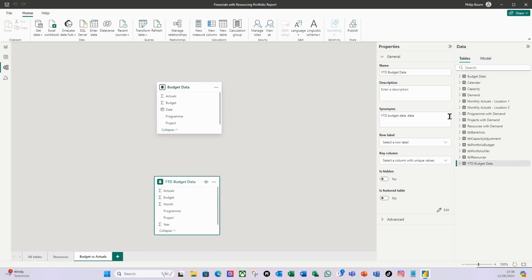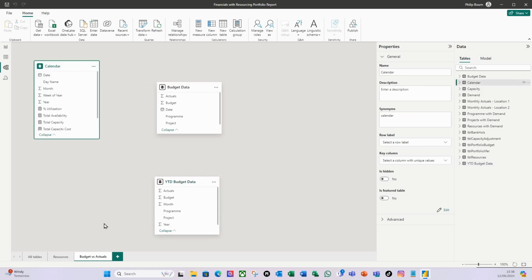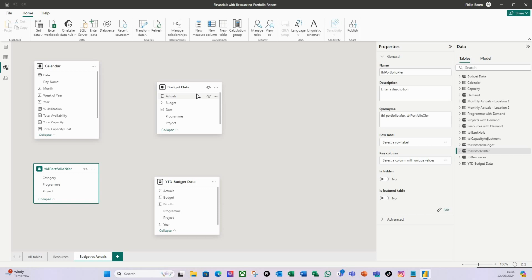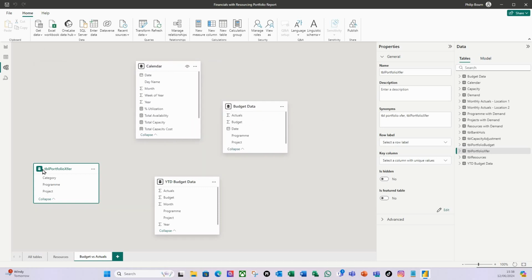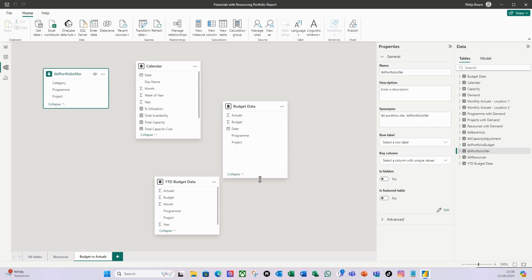Now I also want the calendar, because I'm going to link this up with everything else, and I also want my portfolio XFers. So remember, this has got the project program XFers in here, or cross references. So what I'm going to do here now is, let me just expand these tables out a little bit so we can see everything.